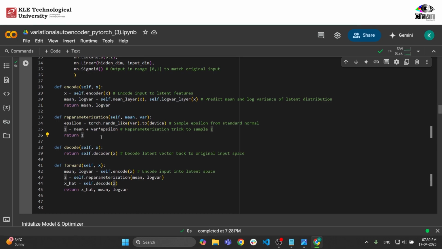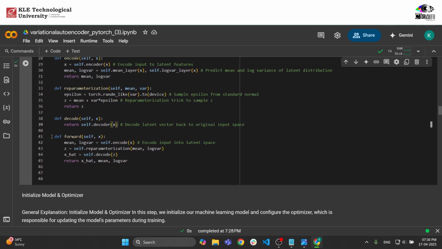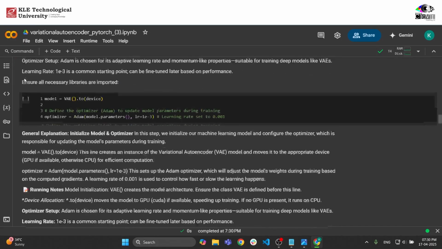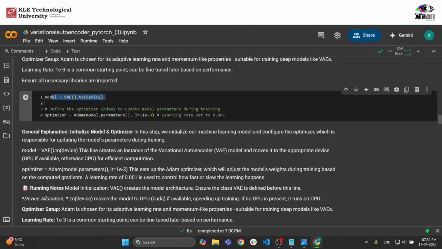during training. The decode function takes the latent vector z and reconstructs the original input by passing it through the decoder network. Finally, the forward method ties everything together. It encodes the input data, samples z from the latent space, decodes z back to the original input space, and then returns both the reconstructed output and the parameters, mean and variance, of the distribution. Then, we instantiate the model and use the Adam optimizer to update weights during training.